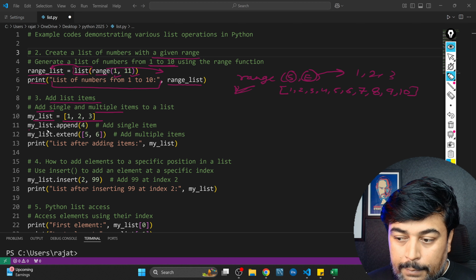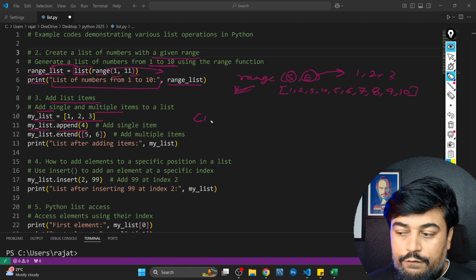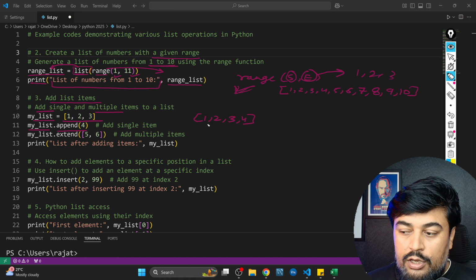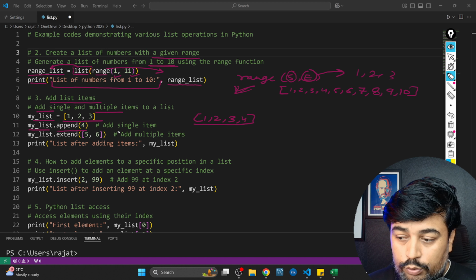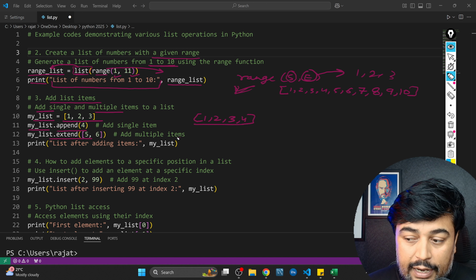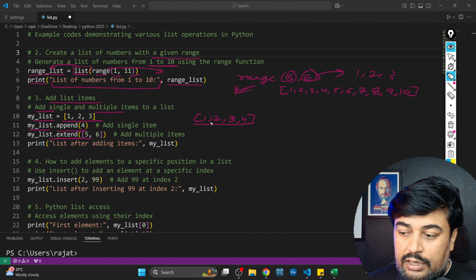So what you're doing, my list dot append 4. So what you want to do, you want a list where 1, 2, 3, 4 should be there. So this is the output. It is going to give you line number 11. This is the output. And then if you want to extend the list, add multiple items, you should use extend. So basically what you're doing, you are extending the list.